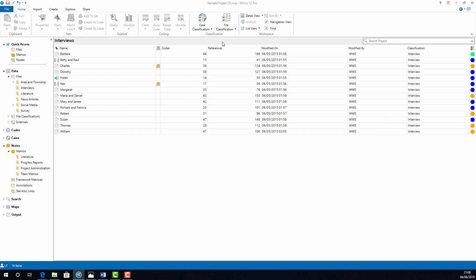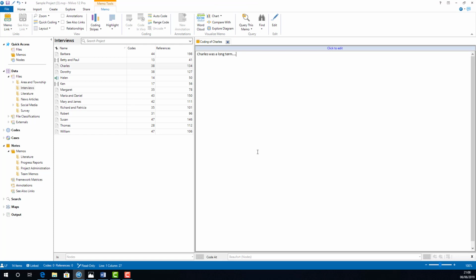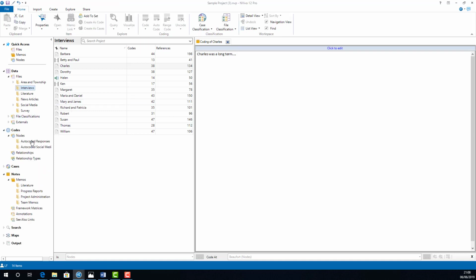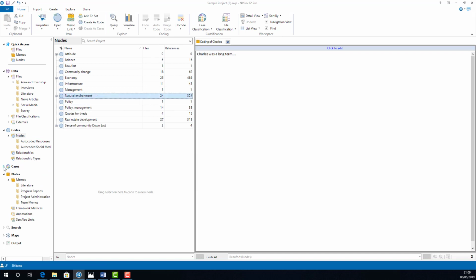If I close this, you'll see the link is represented by this icon here, and I can right click, choose Memo Link and open Linked Memo. It's not just files that I can link memos to, but I can link them to many other features within the program, such as a theme or a case.